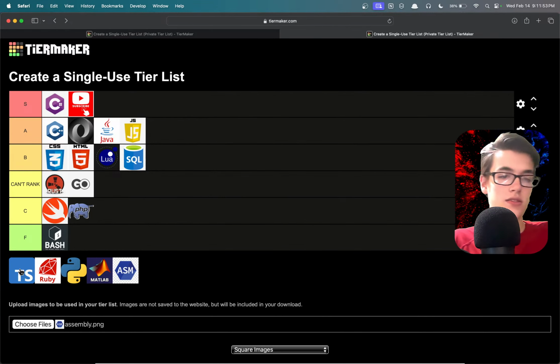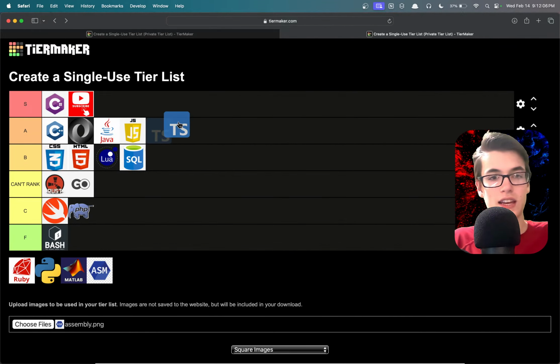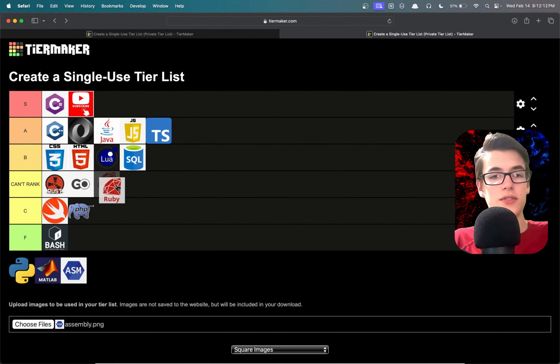TypeScript, basically just JavaScript with an update. I think A tier as well for that. Yeah, I think that's a fair place to put it. It's not better enough to warrant an S tier. And Ruby, another server-side language. I haven't used this one much either. I think I'm going to have to can't rank that as well.